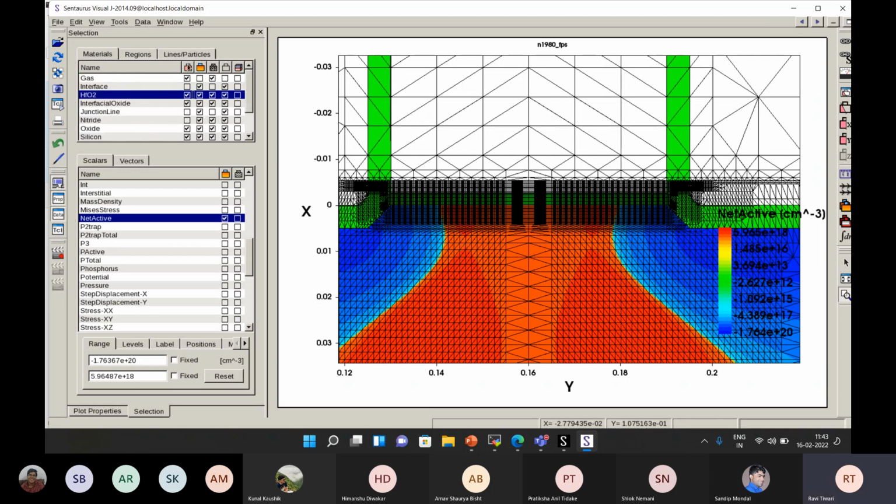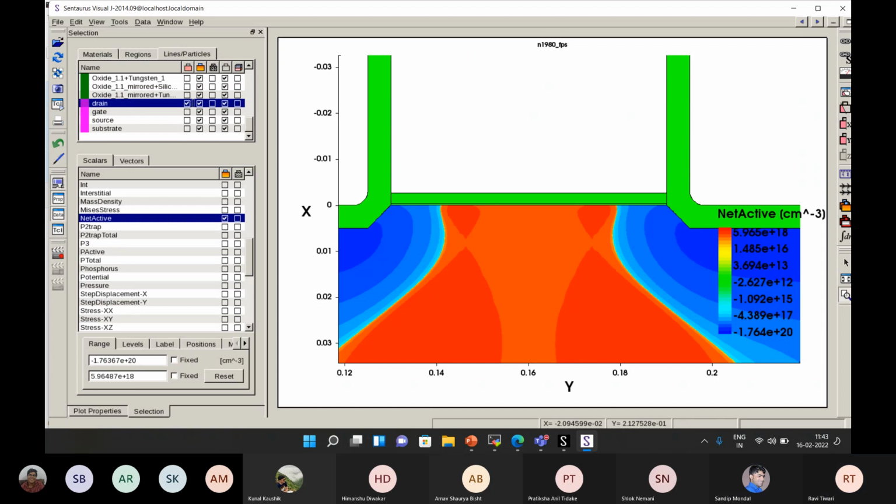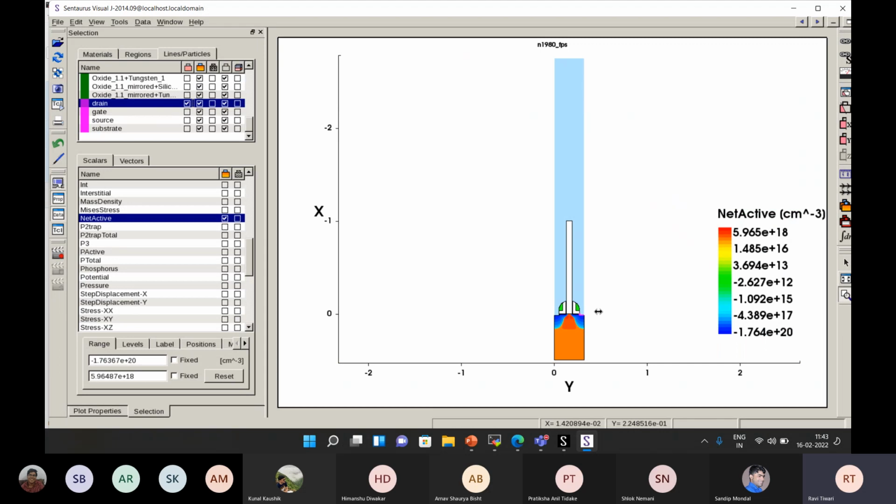What just happened? Okay. Please bear with me. This is going slow. Okay. I have to zoom it a little bit so that you can see.